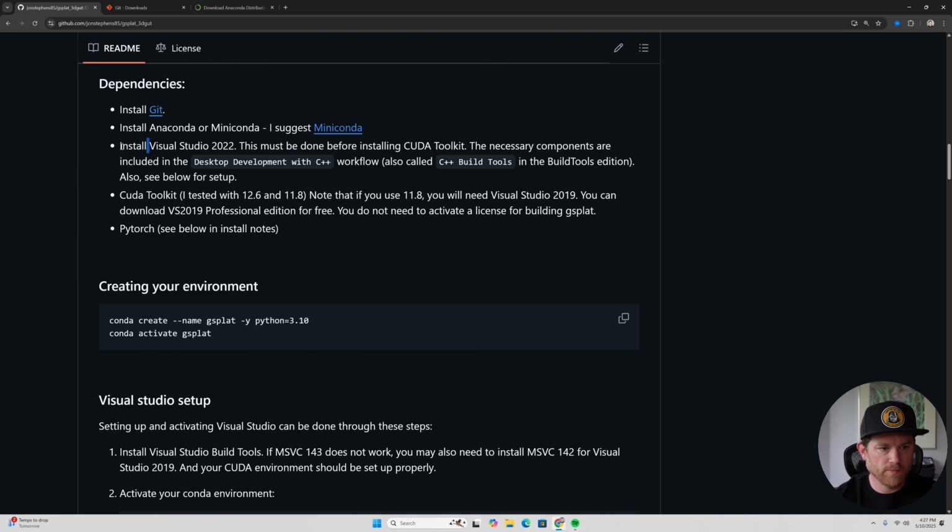And then you'll need Visual Studio 2022 and make sure you get the desktop development with C++ workflow. It's imperative that when you install Visual Studio, you do that before you install CUDA Toolkit. So if you already have CUDA Toolkit, you've got to go back and reinstall it or install a different version, because then it'll add some code to Visual Studio to make sure it's all enabled. And then PyTorch, which is further below.